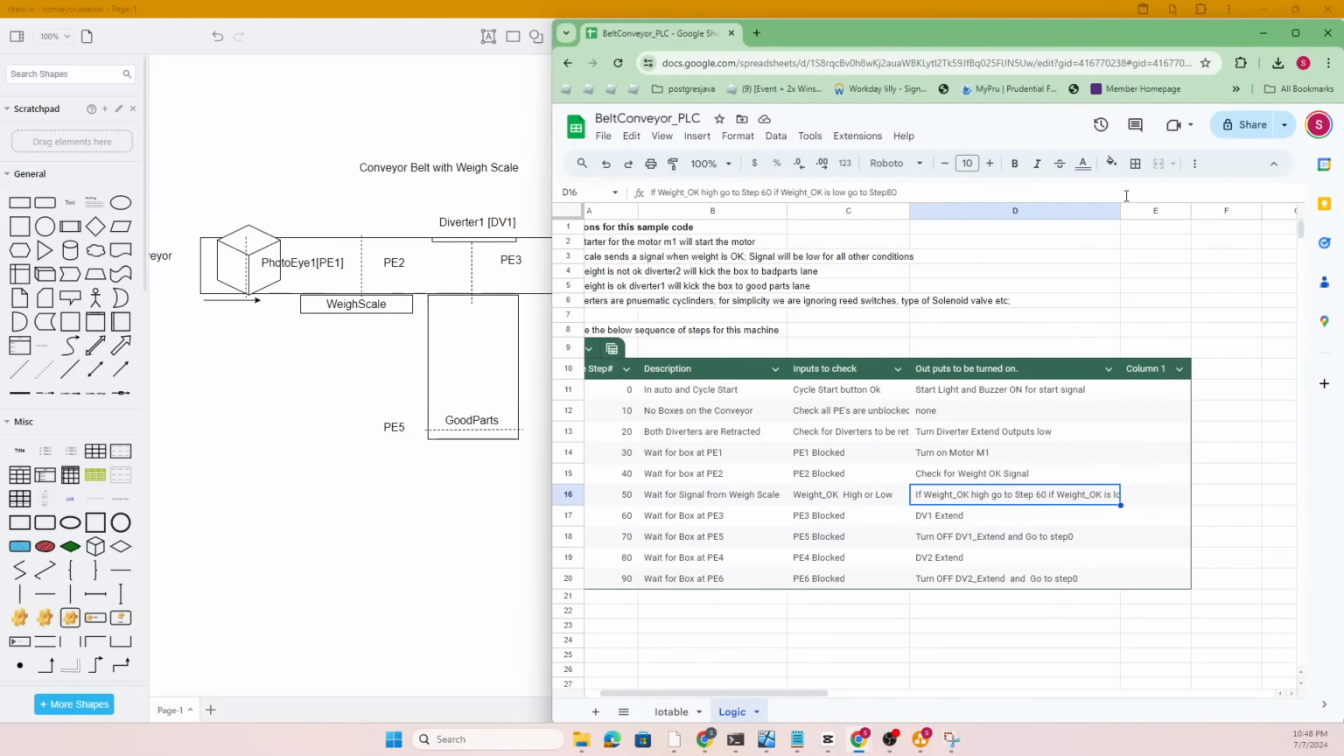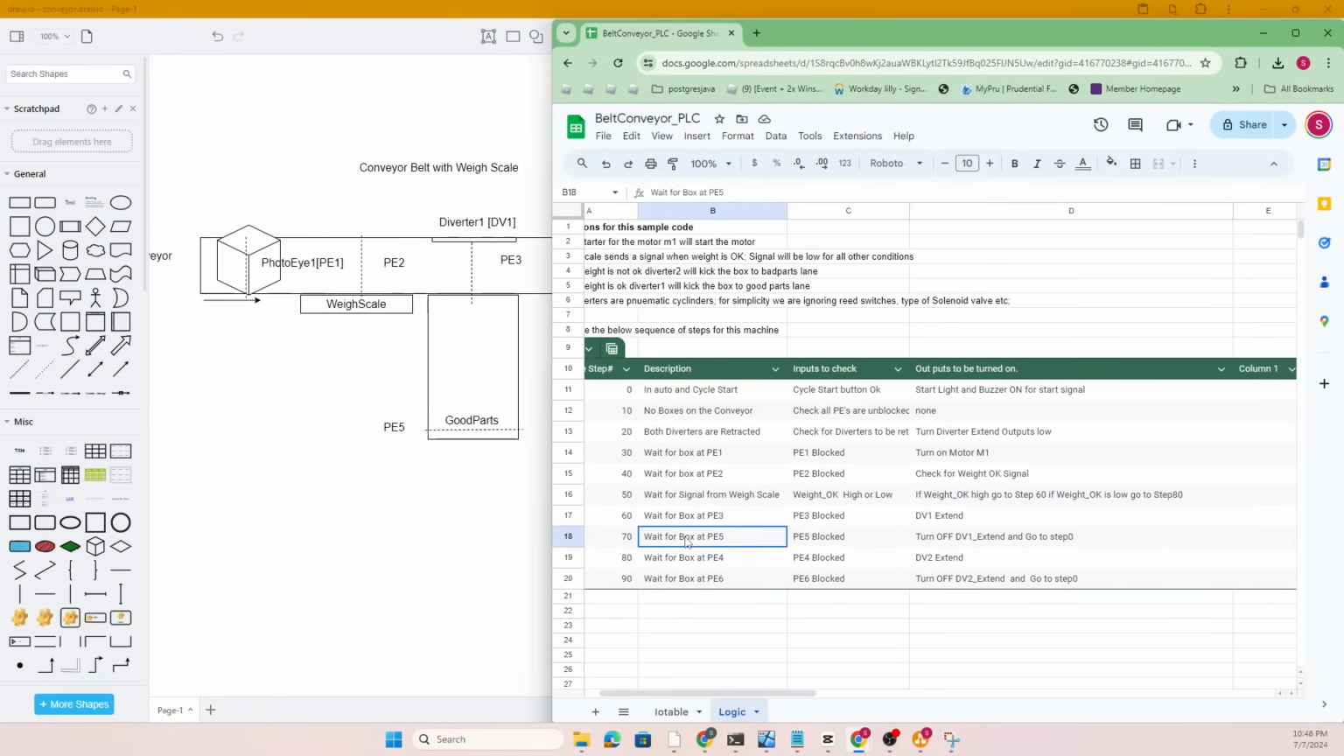So if weight OK is high, we go to step 60. And in step 60, we're expecting the box to be in front of photo I3. And if the box shows up at photo I3, which is right in front of the diverter, we kick the diverter by using diverter 1 extend on, and then we wait for the box to show up here on photo I5. Photo I5 is blocked.